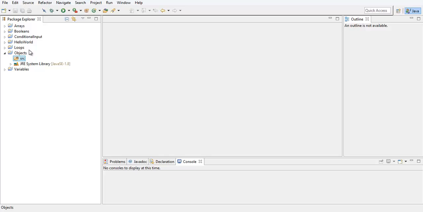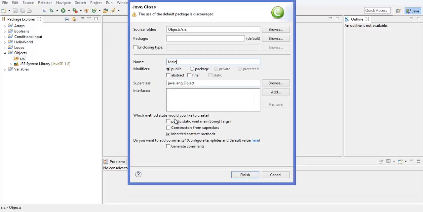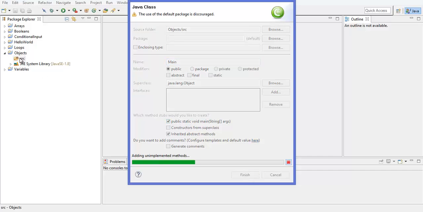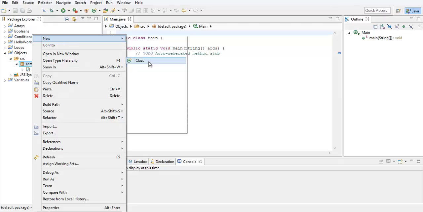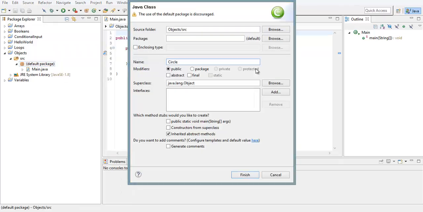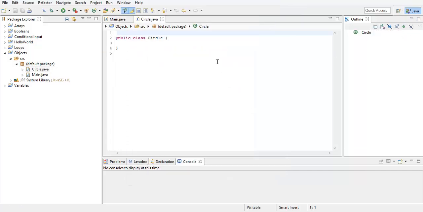So we're going to go ahead and just make a class. We're going to make two classes right now. We're just going to go ahead and make a main class. We're not going to mess with that yet. We're going to make another class and we're going to call it circle. I'm going to use geometric objects to explain all this stuff.